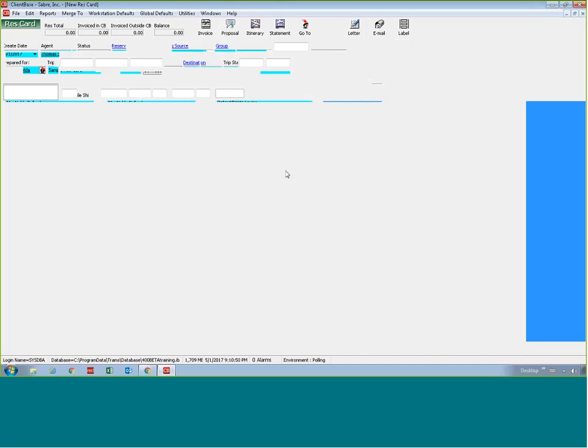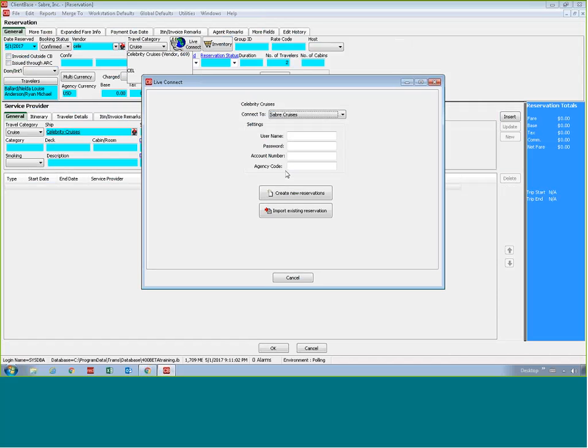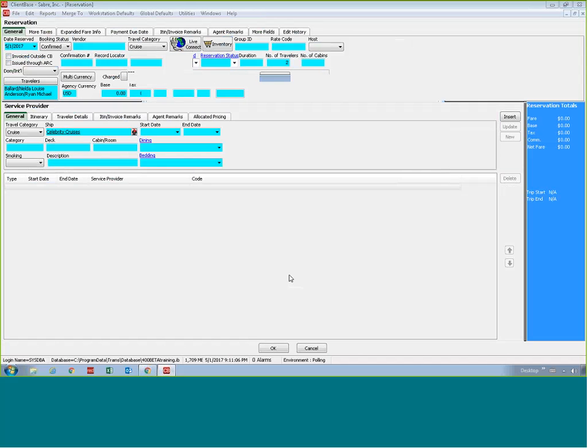When I go to add the reservation, and I touched on this very briefly, especially when we talked about Live Connect, I want to talk a little bit more about itemized pricing. So I can go ahead and do Celebrity Cruises, and we talked about Live Connect, and when you have the new server in a few weeks, you'll most likely want to Live Connect if you're going to be working with a vendor that supports it. But even if you're not going to do a Live Connect, you can still put in a lot of rich information about this trip.